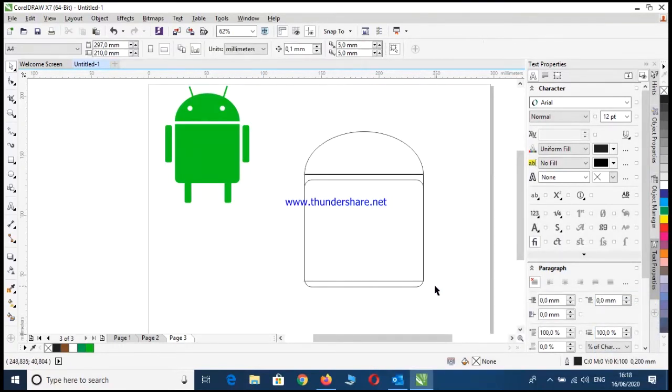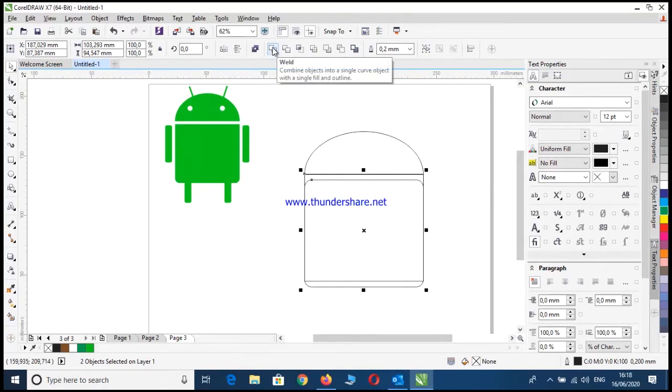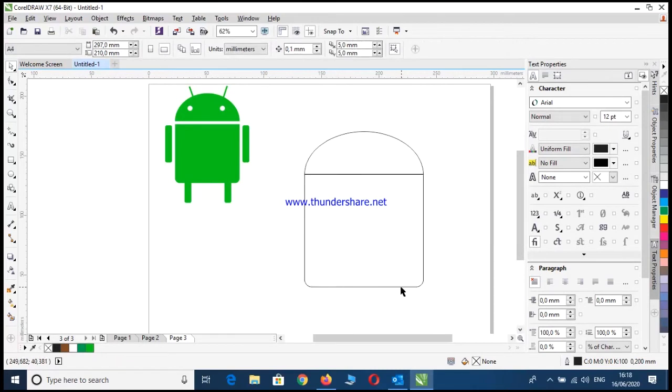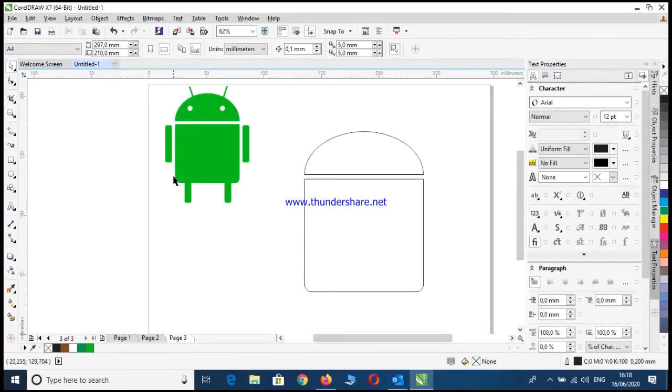You try to move it high, and the other one remain down. So select the two and click on weld. Once you click on weld, you will combine the two and you remain with those curves down, and up you will not have the curves. So you separate it again.